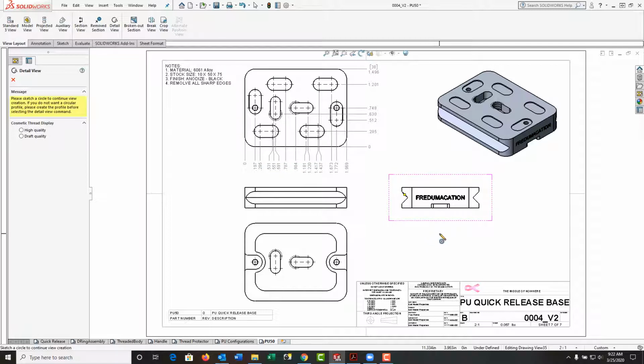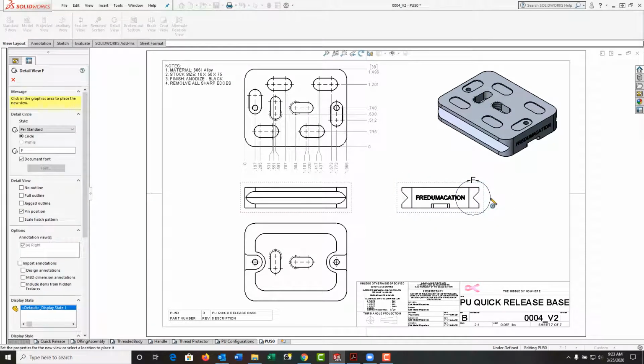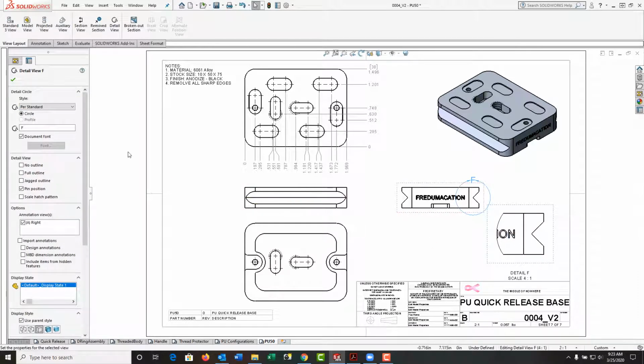Notice my mouse has now changed. It's going to create a circle. So I'll make the center of the detail right here where the V meets. And I'll drag out and I'll click to create my detail view. Over here I can change the letter, any settings I want within it. And I'm just going to move my detail view here and click to place it.